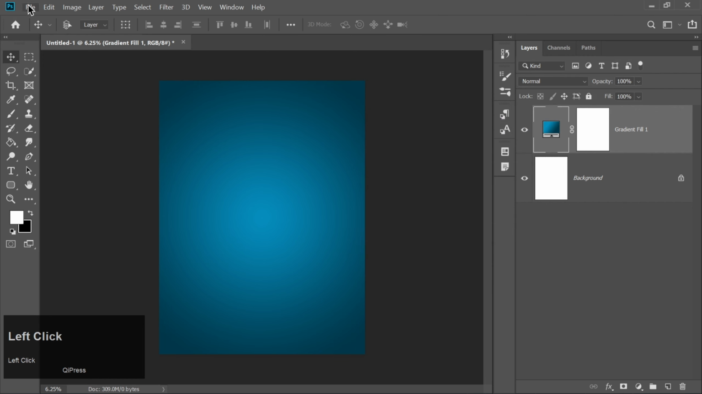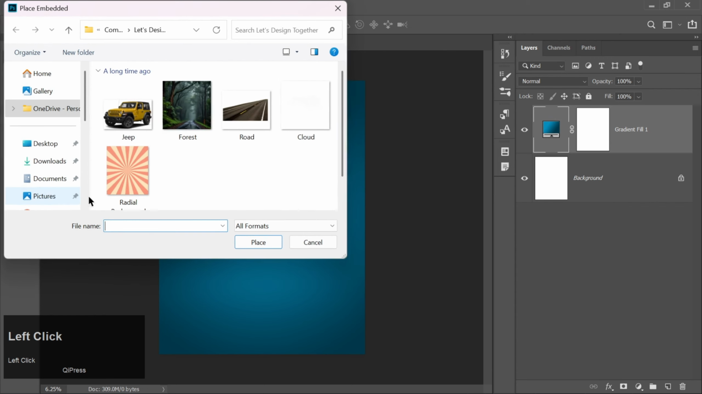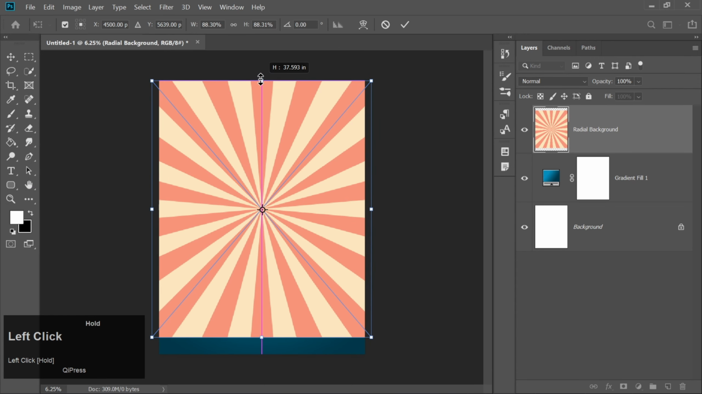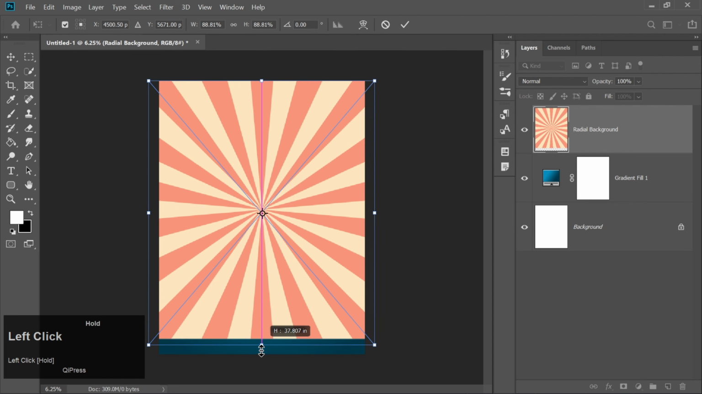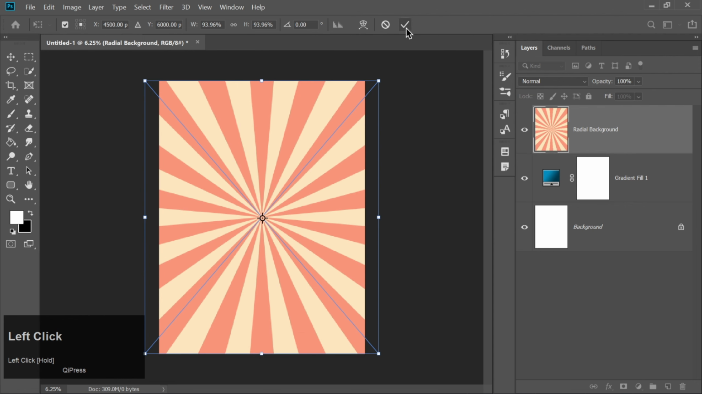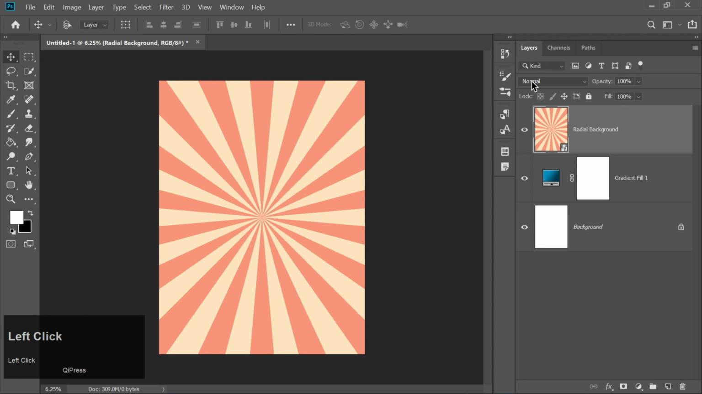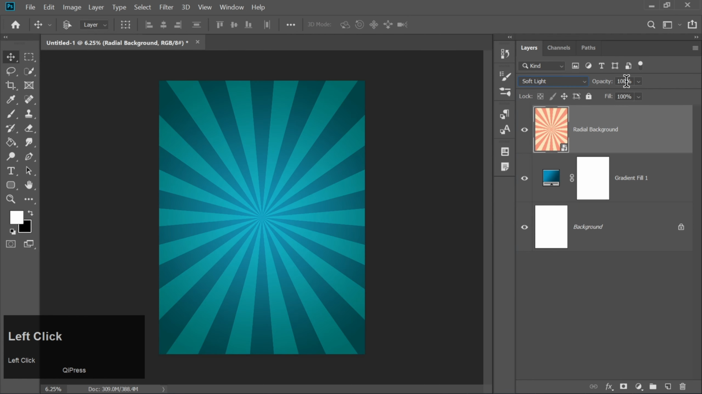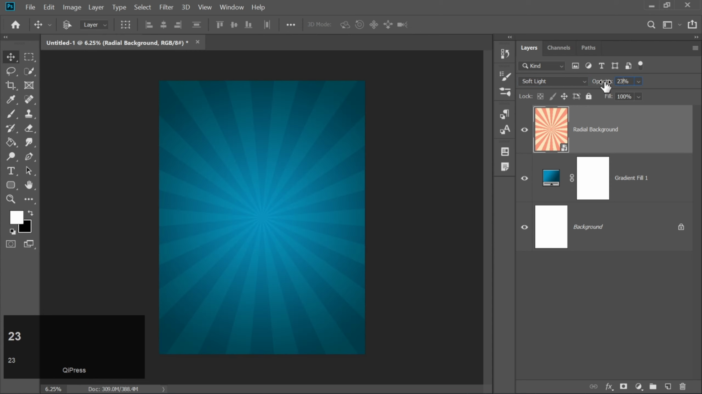Next up, go to File and select Place Embedded. Choose an image from the description link, adjust its size properly, and set its blending mode to soft light for a subtle overlay. Reduce its opacity to 23% to blend it seamlessly into the background.